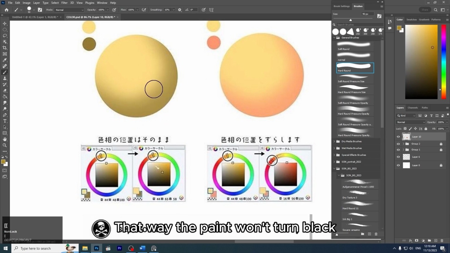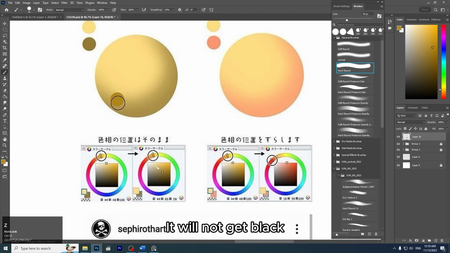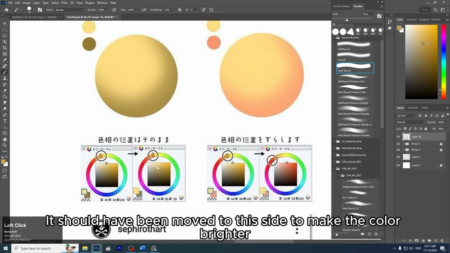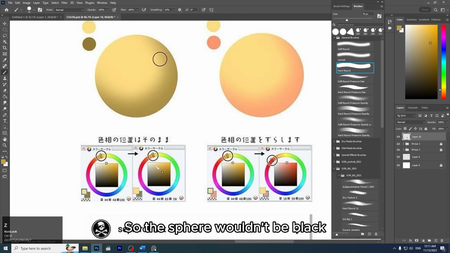That way the paint won't turn black. It will not get black. The color must be bright like this. If it's like this, then it's black. It should have been moved to this side to make the color brighter, so the sphere wouldn't be black.